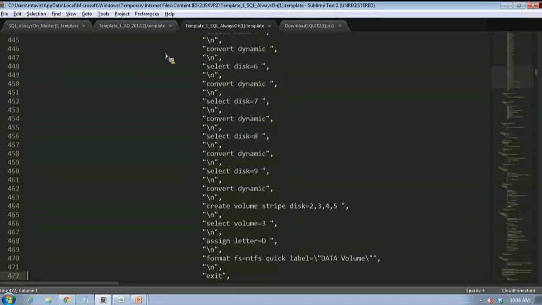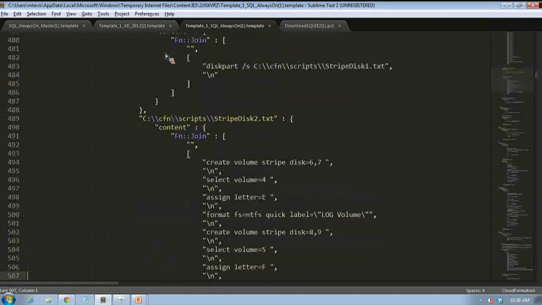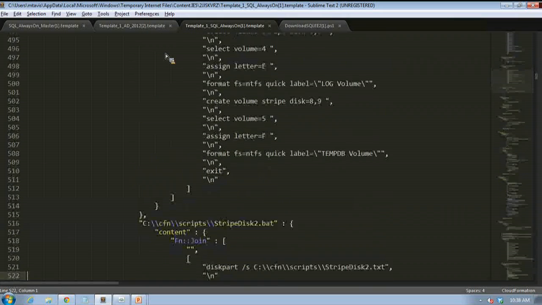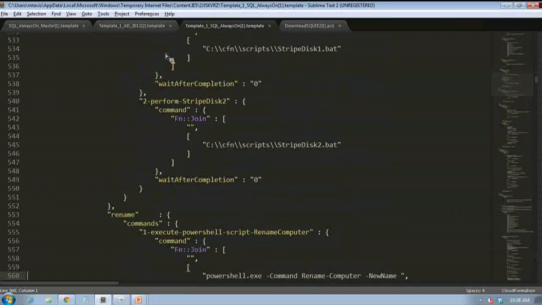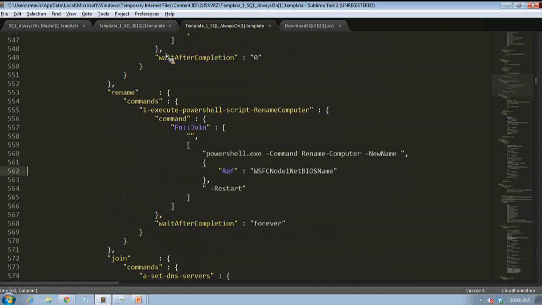So you can see here's a create volume stripe. This is really leveraging core Windows Server components and commands, but they have been automated as a script, which is part of the bootstrapping process. And then it stripes each of the disks. It goes to that step, and you can see further down there's renaming. You can see we're leveraging PowerShell components to rename the computer, and then join the domain.